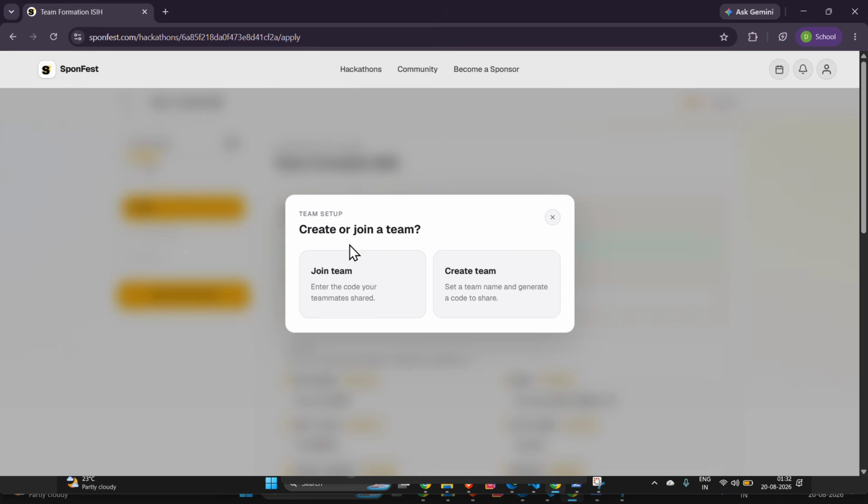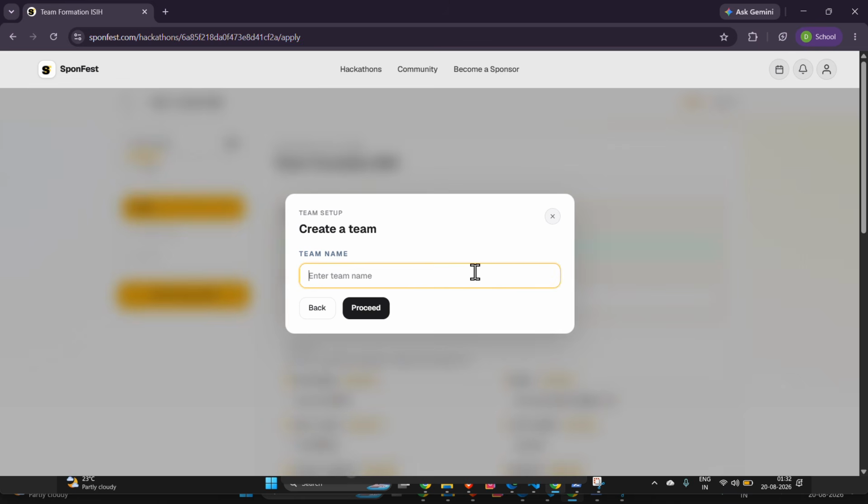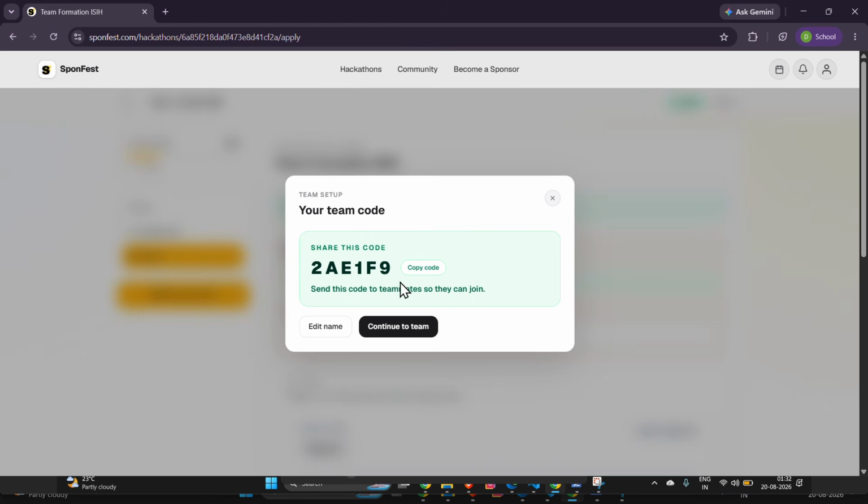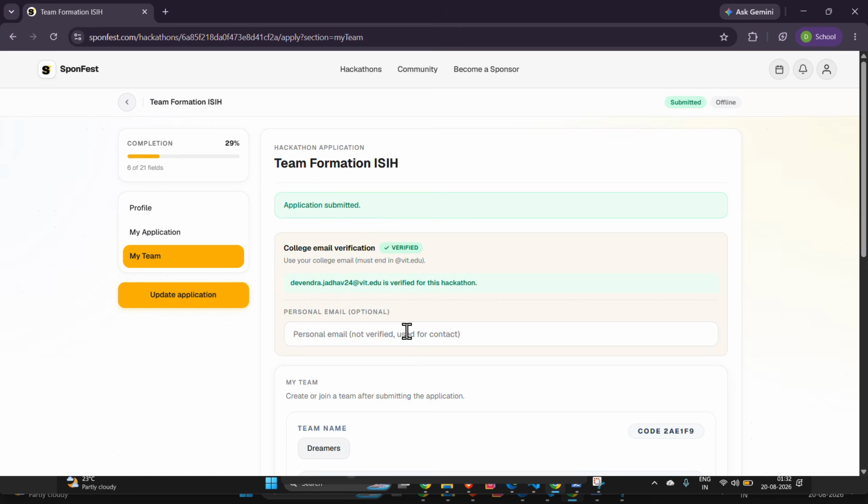Now, once you do this, you have two options. Either you can join an existing team or you can create a new team. So let's create a new team. So suppose you can enter any team name. I'm typing Dreamers here. Now I have to proceed and yeah, it helps us to actually register our team and it also gives us a team code that you can share with your teammates to join the team.